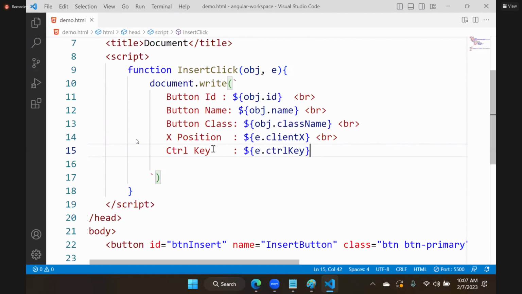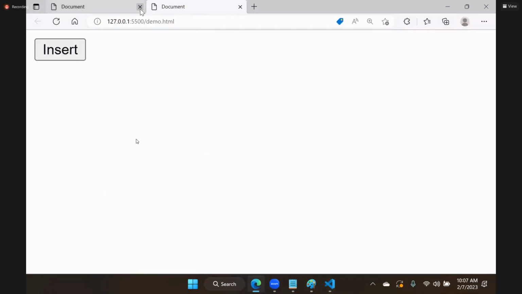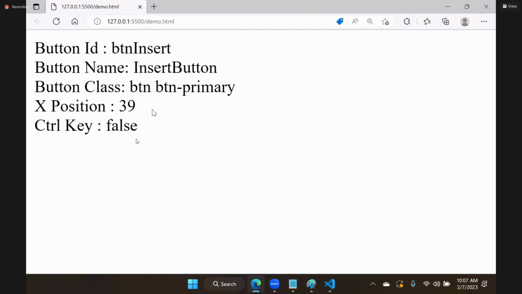Now see what happens when I run this page. You can see I am clicking this button. It is firing an event, not just firing an event. Into that event, it is sending two details. One detail about button, another detail about event. And when I click that, you can see it is sending all the details. Button ID is this, button name is this, button class is this, button position X is this. I haven't used a control key. That means you clicked button without control key.